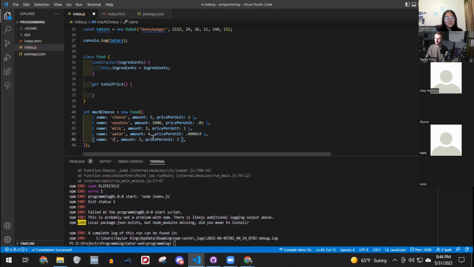And then our last one is butter. Amount. It's a little bit less than milk. Oh, 10. Holy crap. All right. And then price per unit. Let's say 500. Actually, no. We're gonna say 0.5 or 0.4.